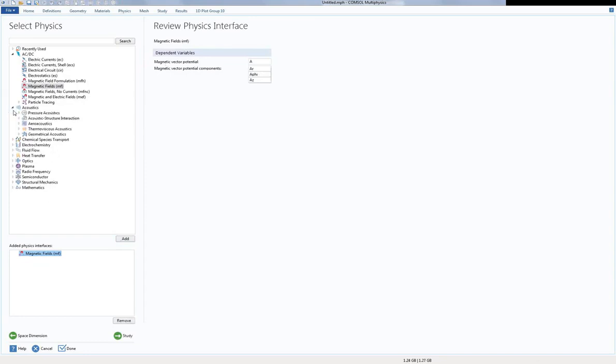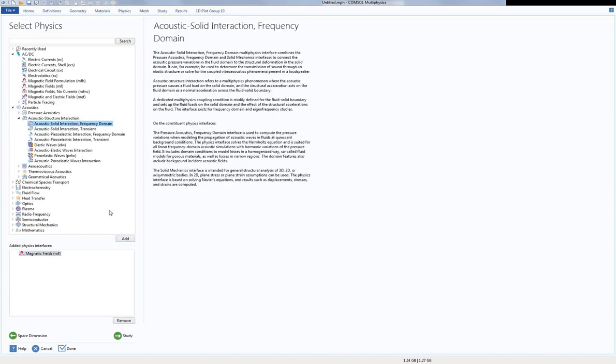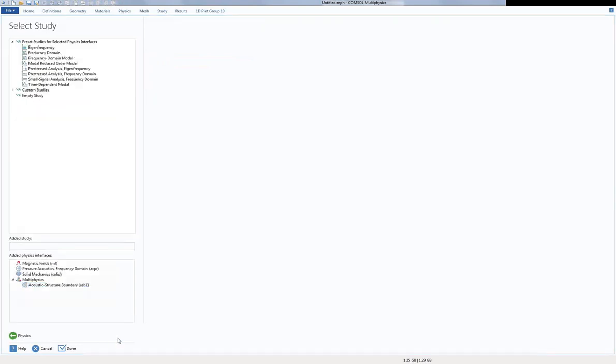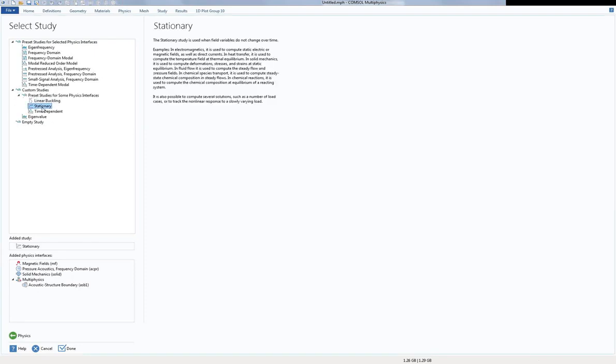We will also need Acoustics, Acoustic-Structure Interaction, Acoustic-Solid Interaction. Now this gets me two interfaces, in fact, Pressure Acoustics and Solid Mechanics. I also get a multiphysics coupling, which will automatically connect those two. As we talked about, I will be running two studies in this model. First, a stationary study for the permanent magnetic fields, and then a frequency domain perturbation study for the AC fields and the acoustics. The model wizard lets you select one of these studies, so I'll pick the stationary study for a starter, and then I'll add the frequency domain perturbation study later on.